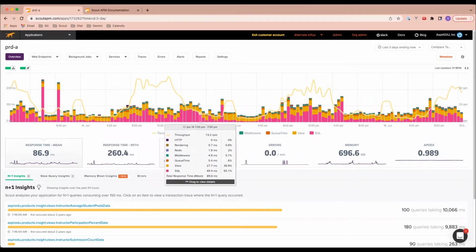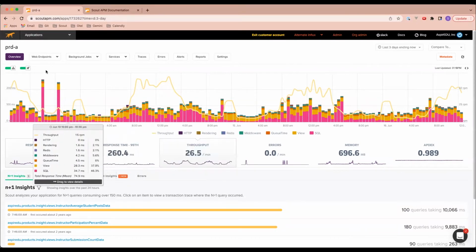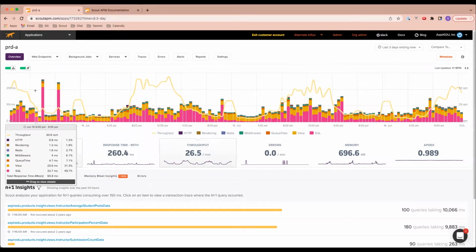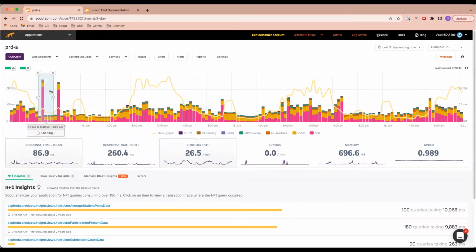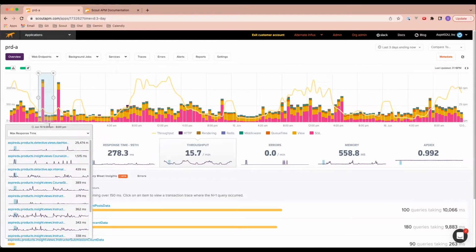With our interactive dashboard, you can highlight a particular time period on the graph itself and pull out web endpoints that saw higher response times. So if we find a spot like right over here where there's a big spike, we just drag and click, and all of the web endpoints will show up that have the highest response times.